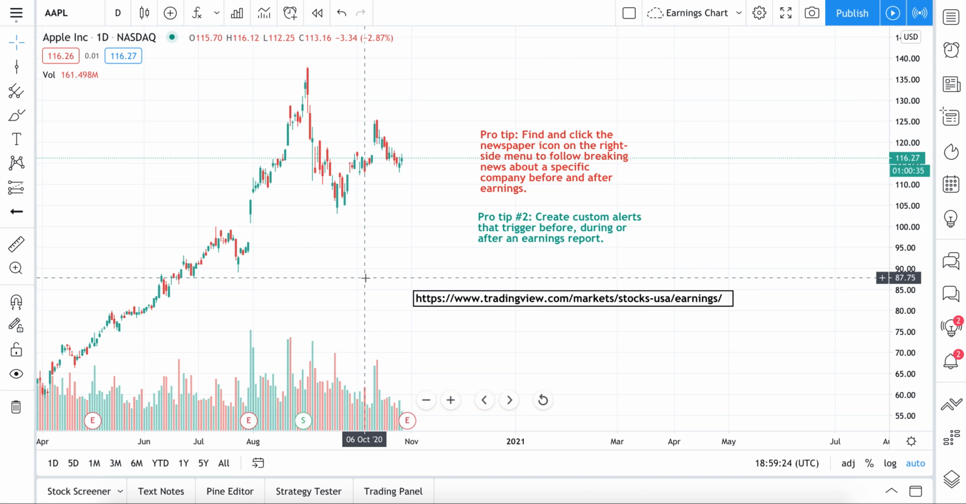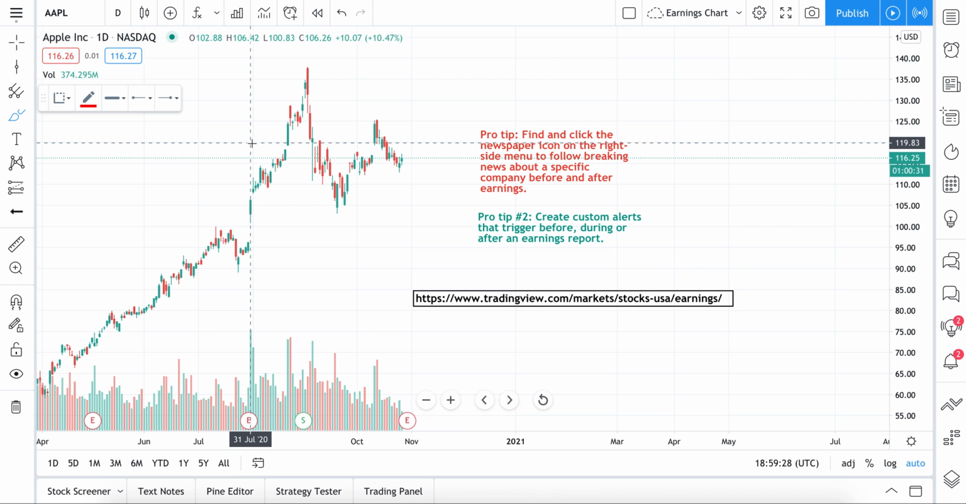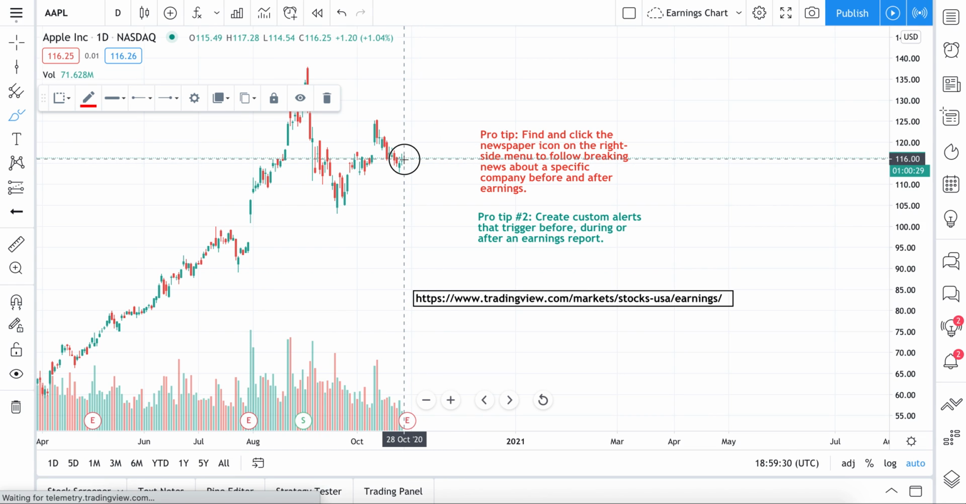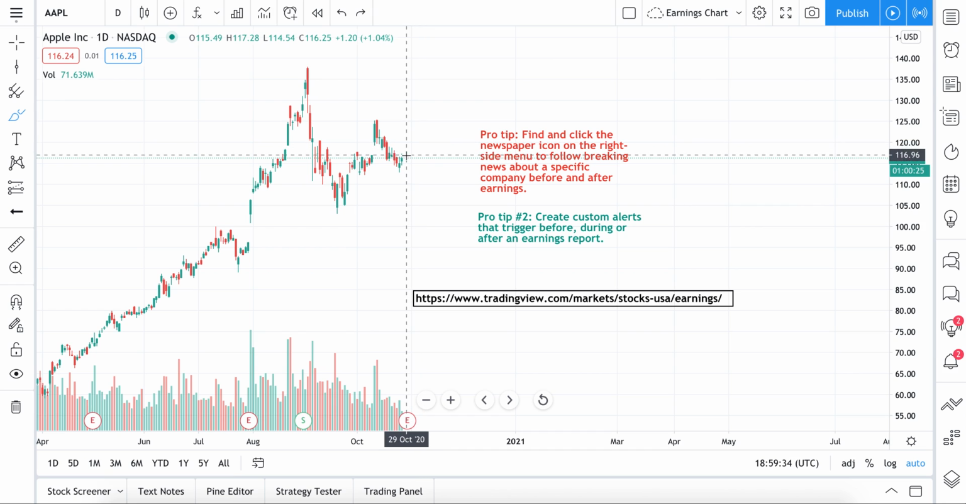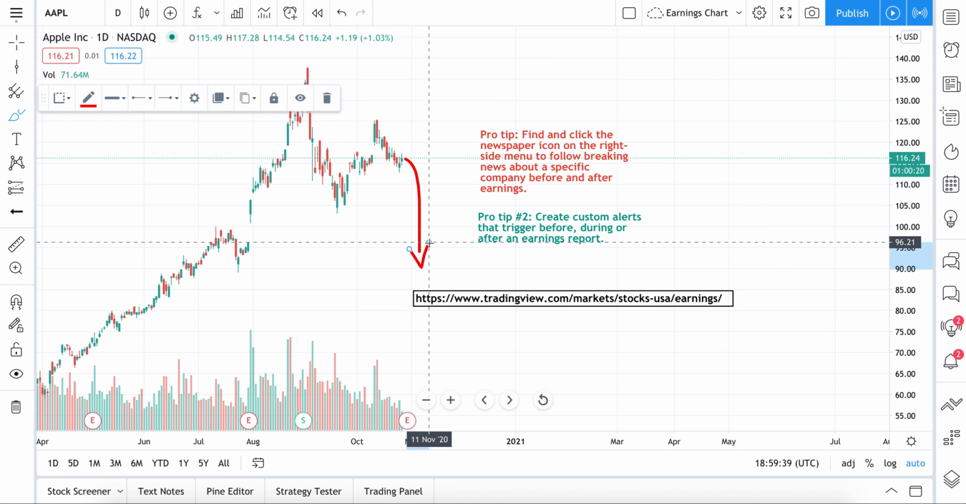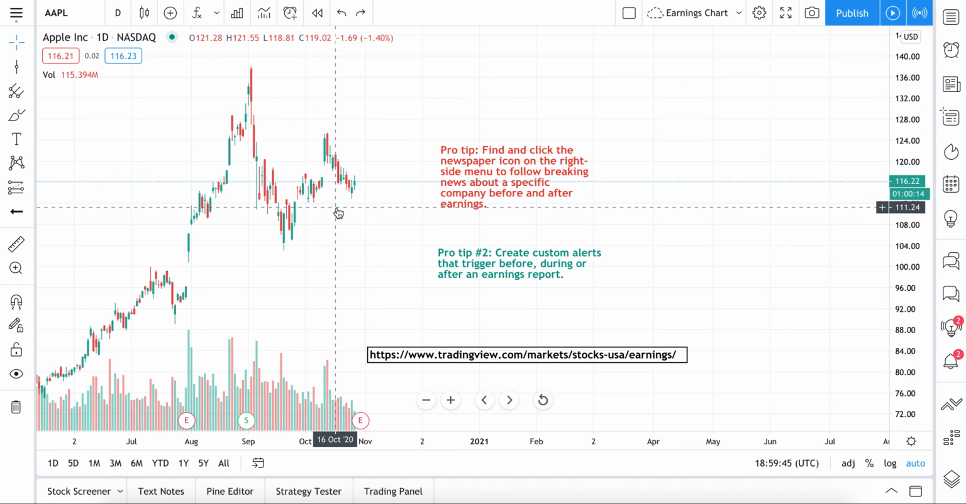Earnings, earnings, earnings. So important for those who trade or invest in stocks. A single earnings report can send a stock spiking. A single earnings report can also send a stock dropping or crashing. One thing all traders and investors never want to do is be caught off guard by an earnings report.